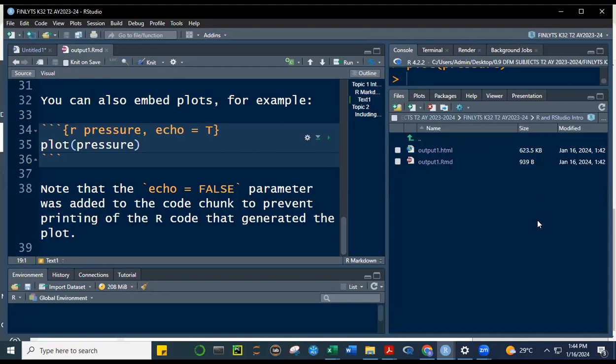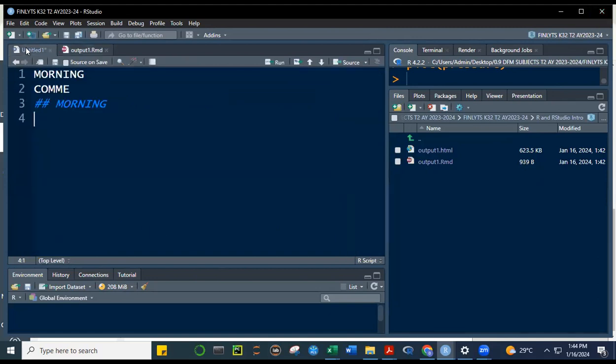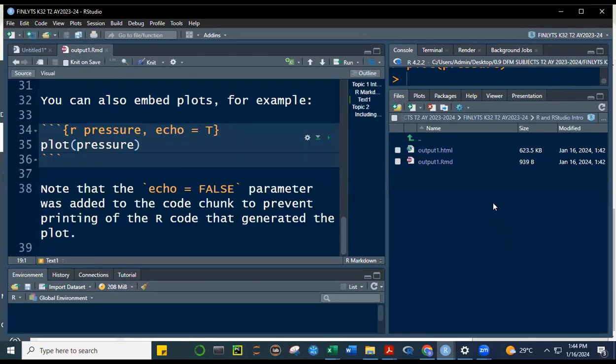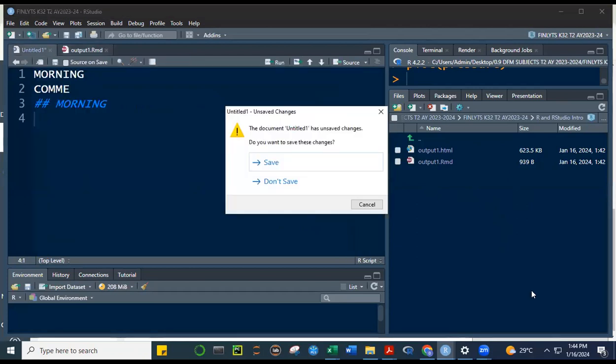Now, let me backtrack to my question last time. Pag close ko kasi nito, class, tatanungin ka kung isa-save mo ba tong document na to. Although naka-save na siya, no? So hindi ka natatanong kung isa-save mo yung output one. But when I close this class, okay, if I close this, what will happen? So let me close this now, no? I'll close this. All right.